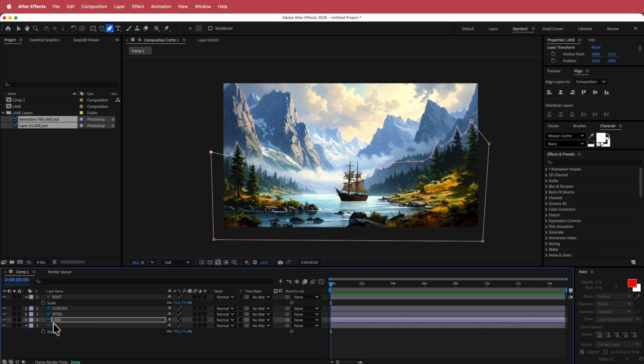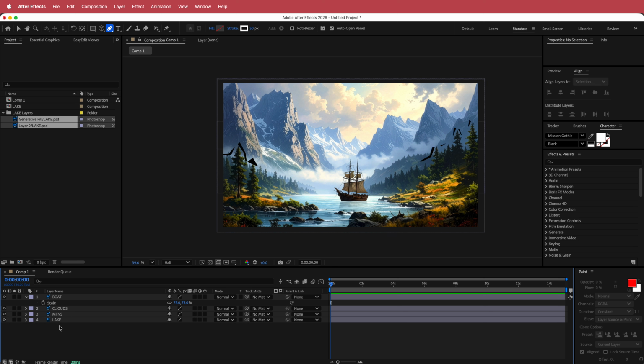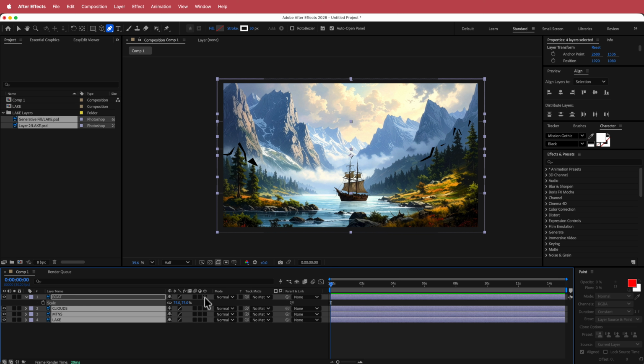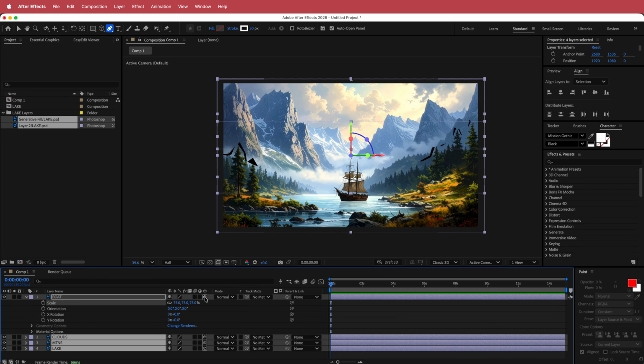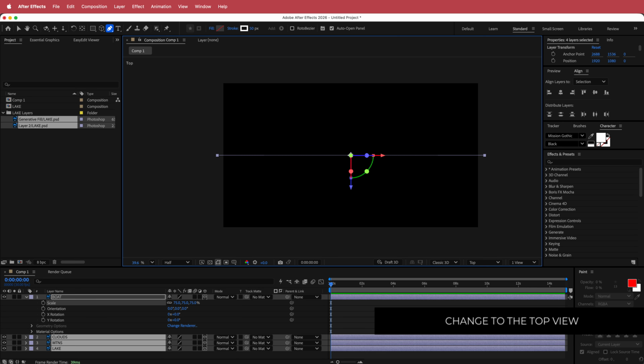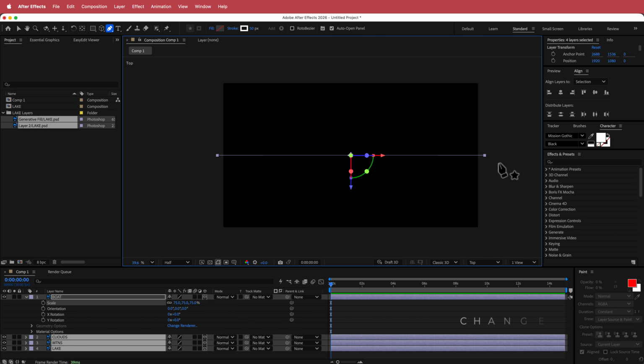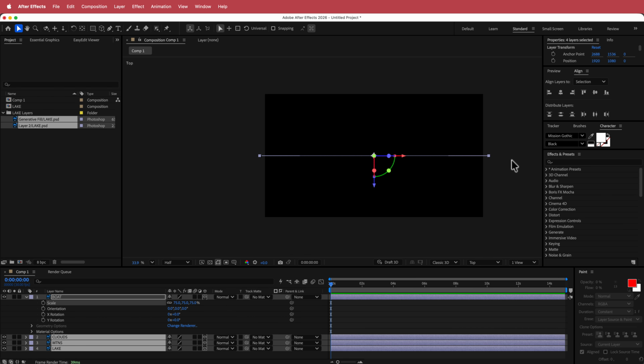So now we can unsolo that, we can actually delete the background layer, and then we can make all of these objects 3D layers, and this is how we make the parallax effect. So if we now go to the active camera and then go to the top, we're gonna just push all of these layers back in Z space. So it's pretty easy to do.